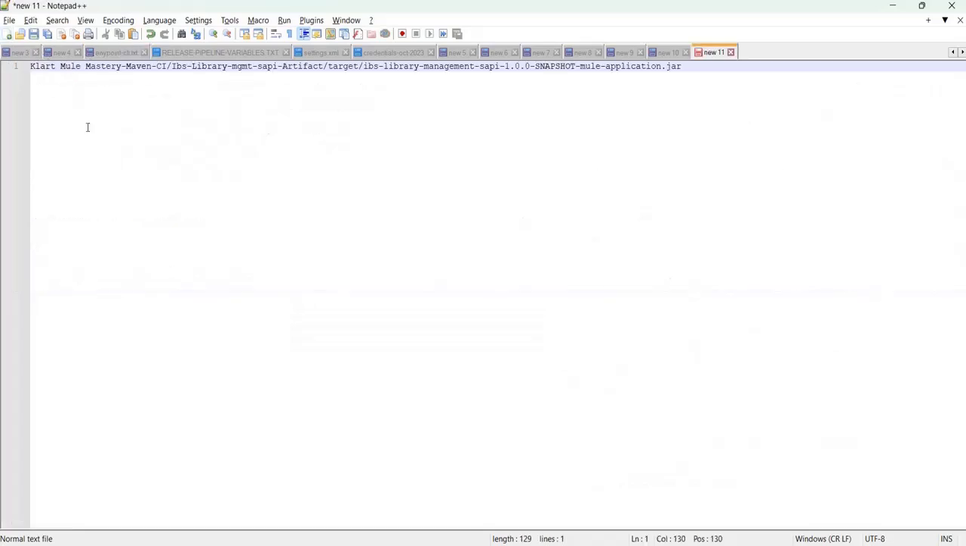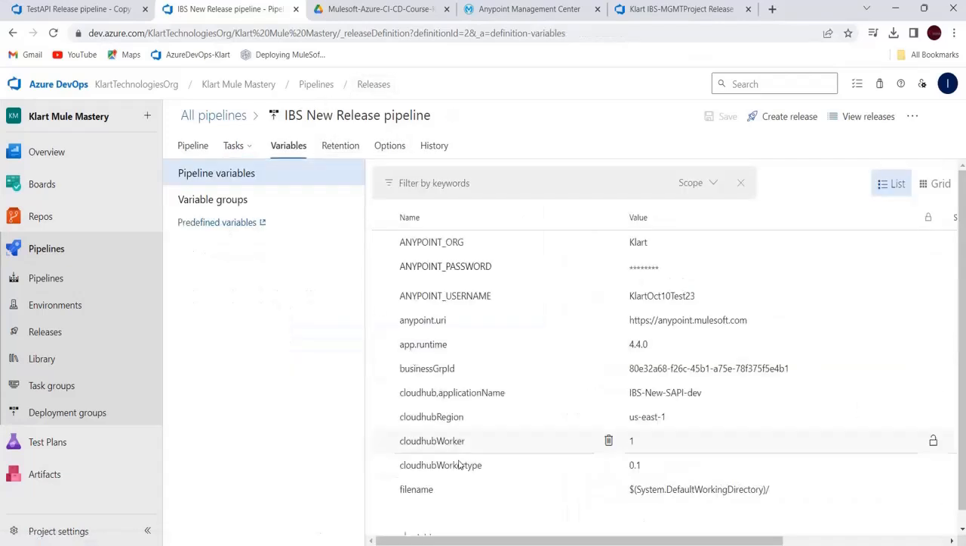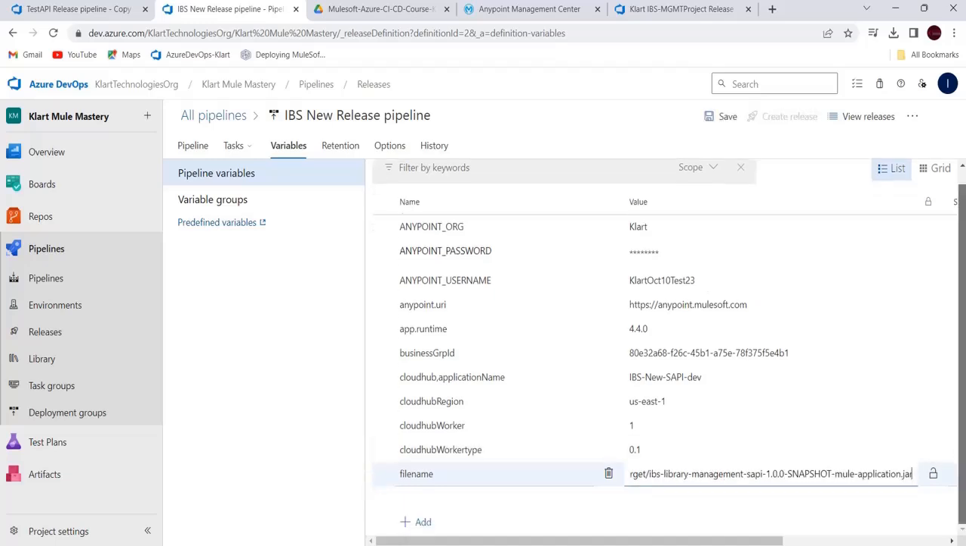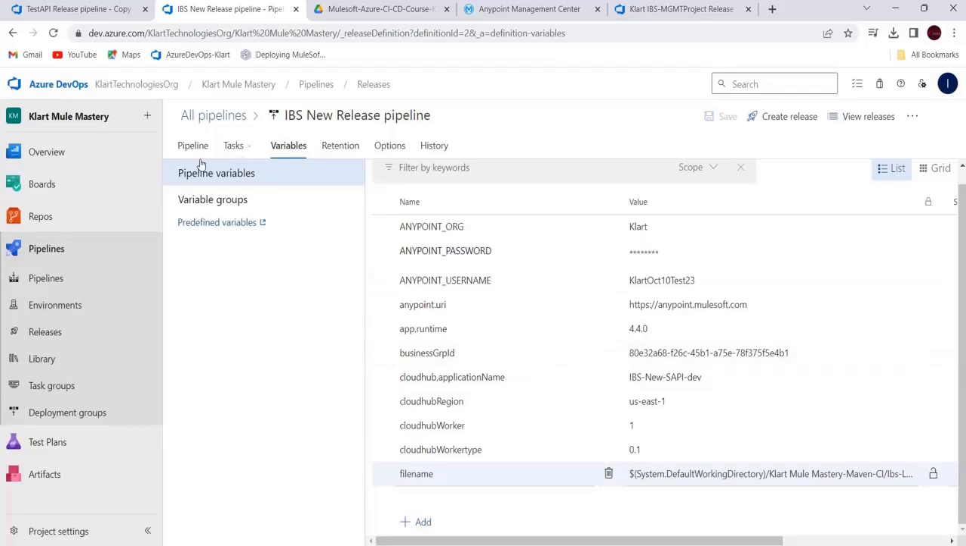Now I'll just defect. Why is it defect? That's okay. Yeah, you can give this complete name here in the variables for the file name after this system directory and after the slash. Okay, paste it. Save this. I think we are done now.